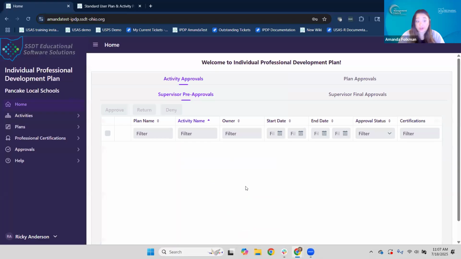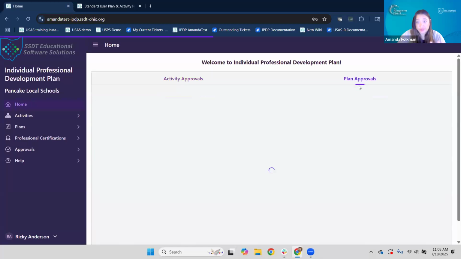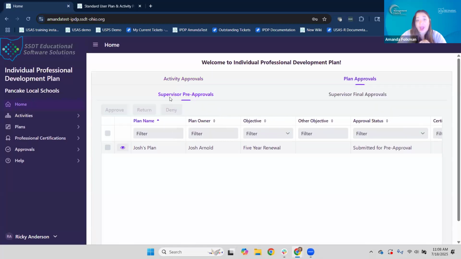Okay. Now, first of all, and we kind of saw this with our district manager, with our supervisor we'll notice that our home page looks a bit different than our regular user, right? So we have tabs here for activity approvals and for plan approvals. The first tier of this, either activity or plan, would be the first step. For now, we're focusing on plan approvals, so let me switch over to that. And then we have an option here for supervisor pre-approvals and supervisor final approvals.